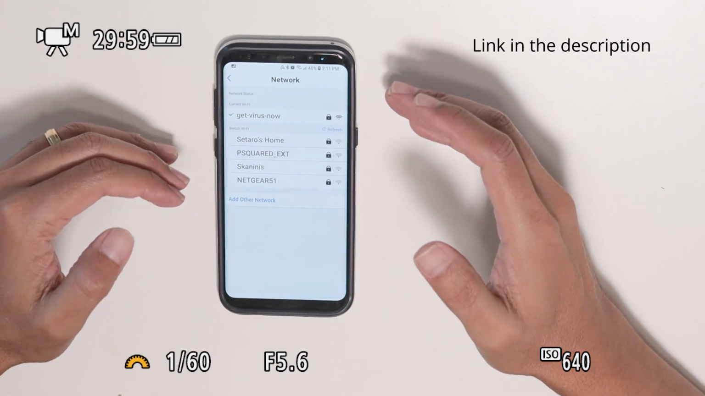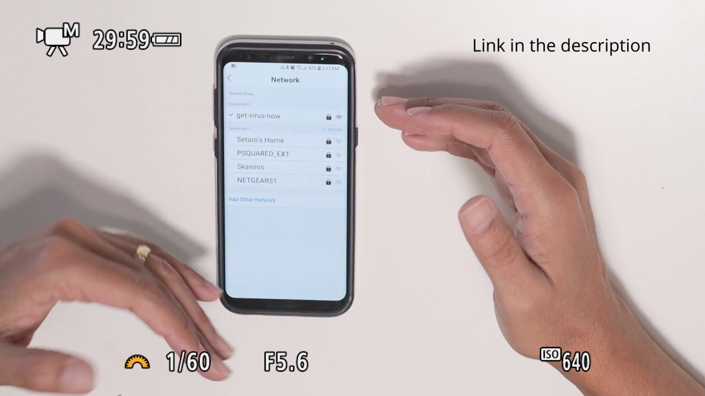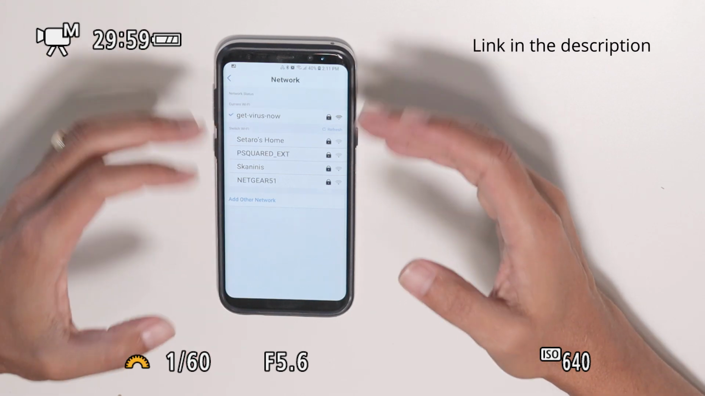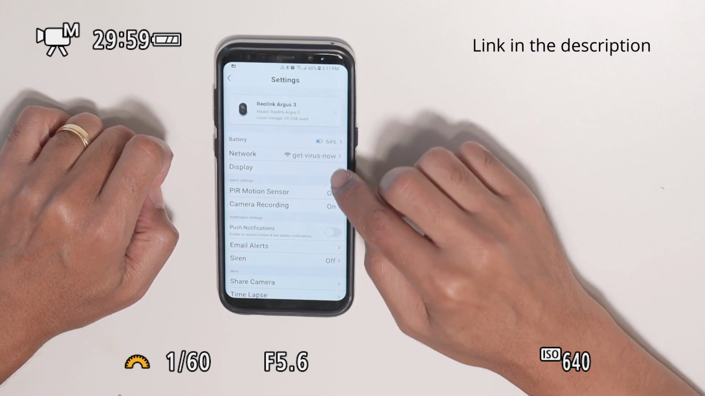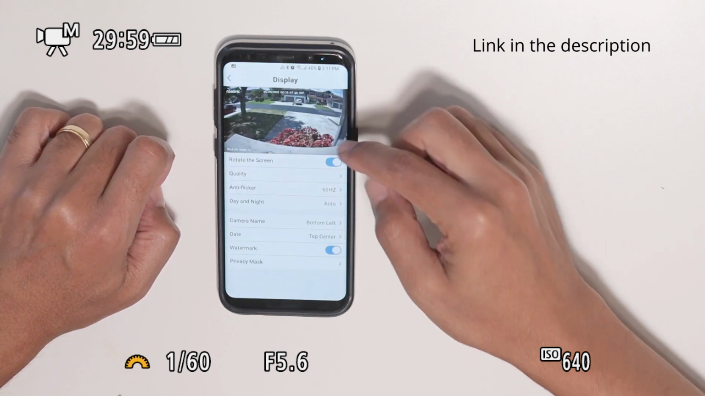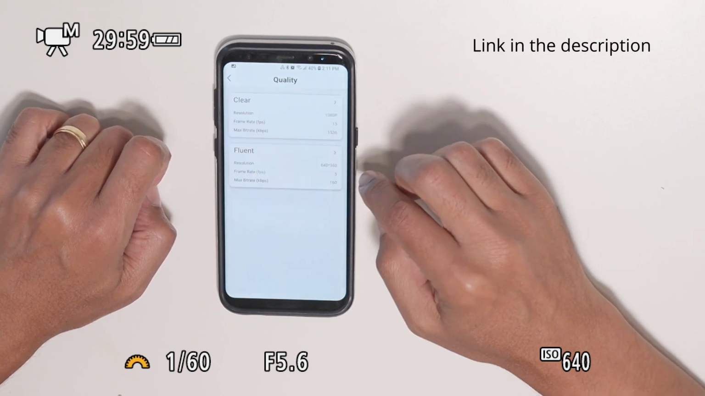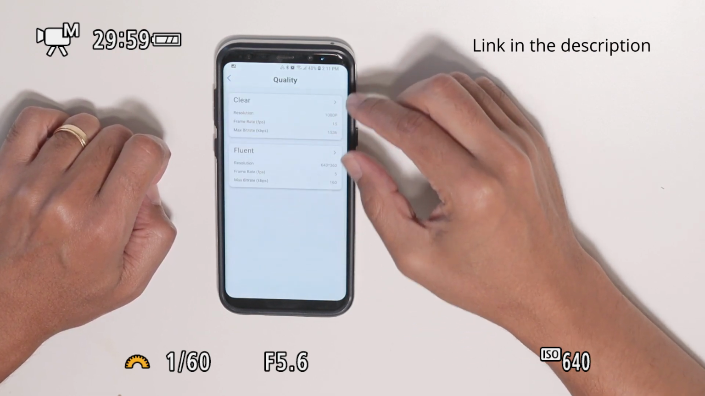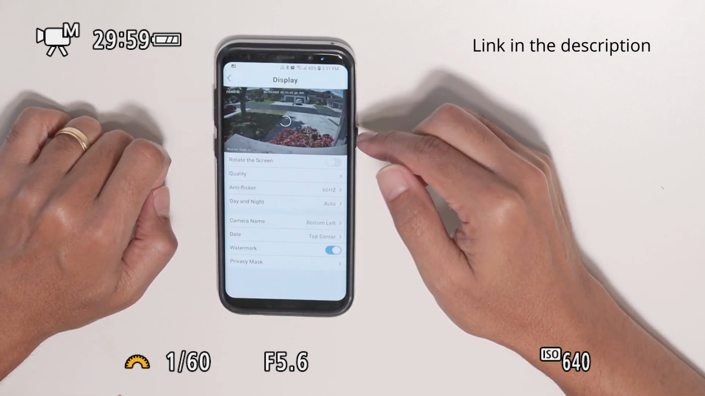That's pretty easy. You can just switch, you don't need to reset the camera and start over as we do with the different cameras. Reolink is pretty good. You can just switch the network here. Display, I can control, rotate the display, put it upside down, come back to the normal modes. Quality, I can set the clear and the fluent, change the resolution and the frame rate for both of them.